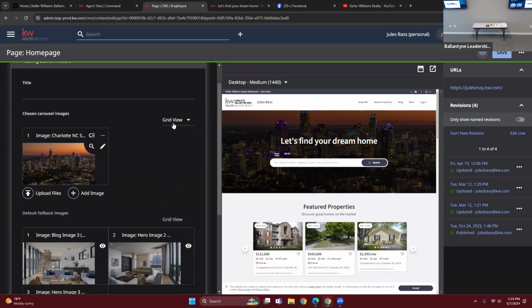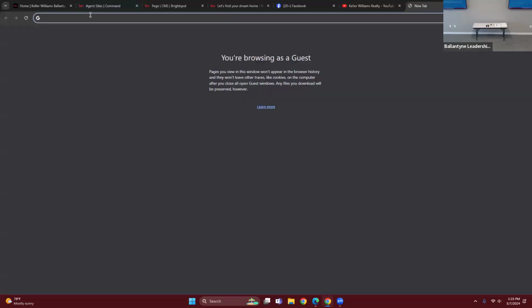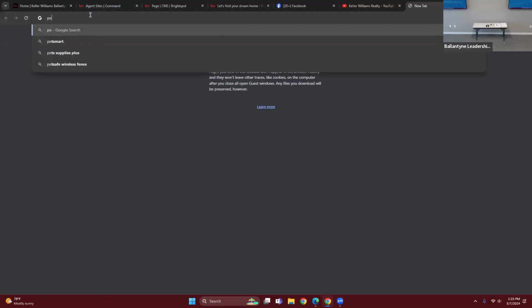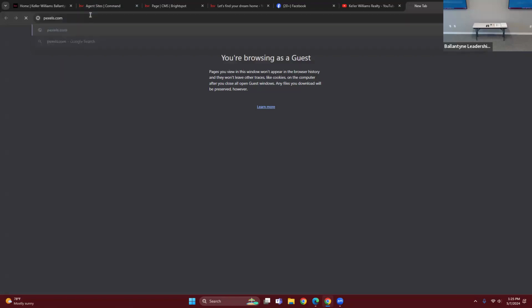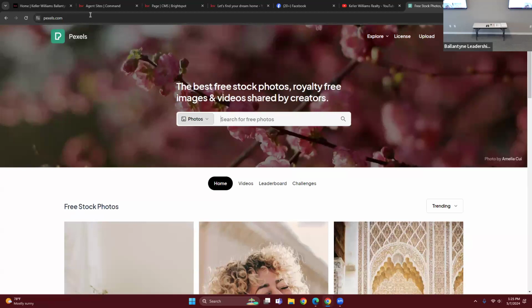So I'm going to open a new tab. And I'm going to go to Pexels, which is PEXELS.com. And this is a great site for stock images. So these have no copyright laws or anything attached. So you don't ever have to worry about getting fined. It would be terrible.